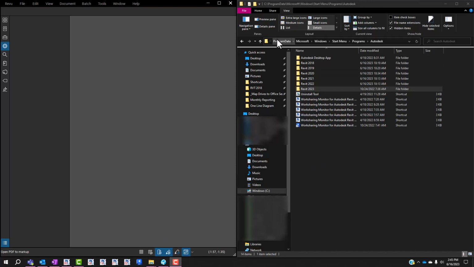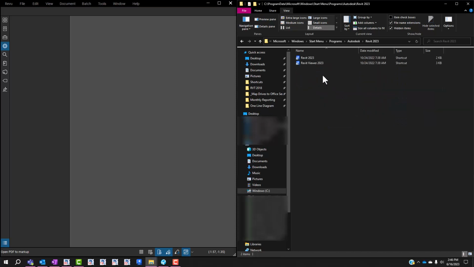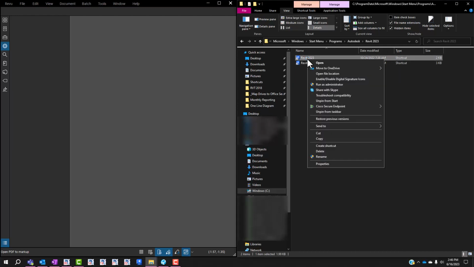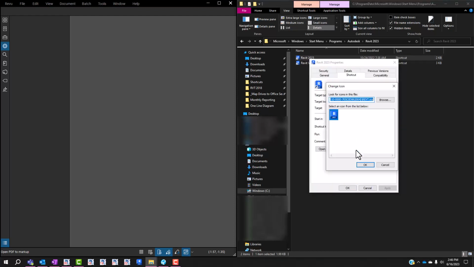So the first thing you want to do is go to C Drive, Program Data, Microsoft, Windows, Start Menu, Programs, Autodesk, and there's a couple different ways to get here, but this is the easiest I've found so far. If you see here, you can actually notice that there's multiple different Revit versions. Like I said, I've already done these. I'm going to show you how to do 23. So here, this is the actual shortcut, and you're going to right-click on it, Properties, Change Icon.